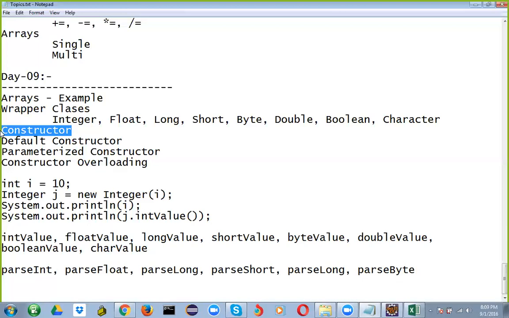So a constructor is a special kind of method, especially used for initializing your data members, initializing of fields, which are declared at the class level. If you want some values to be provided for them, this is the place where you can do all this kind of coding.